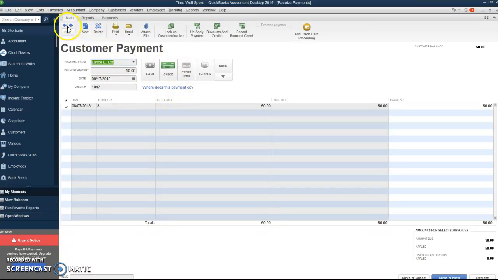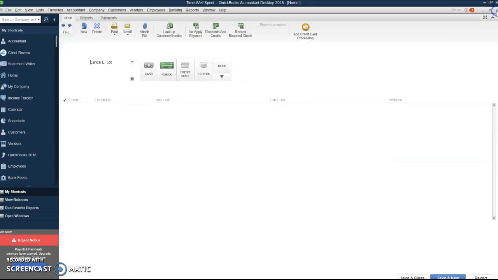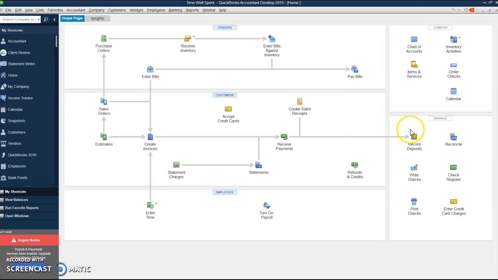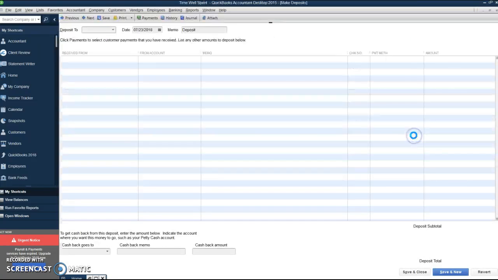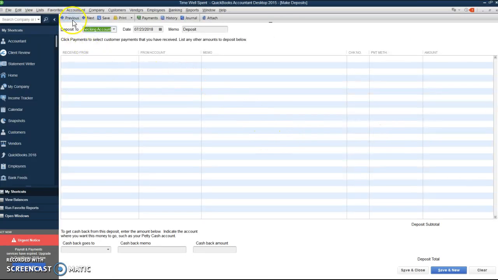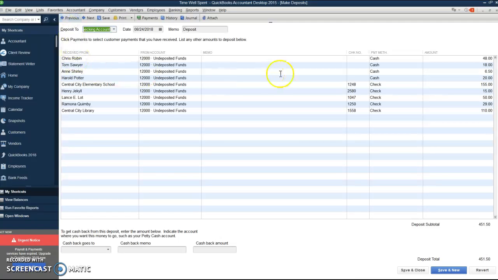It looks like we've received a lot of check payments, especially from Lancelot here. It looks like we had a couple of transactions with him, so this is something that's really nice for us to have. Here, we can also track what our deposits were. We had a big deposit here on the 24th of August, and we can track who we received all of these deposits from.